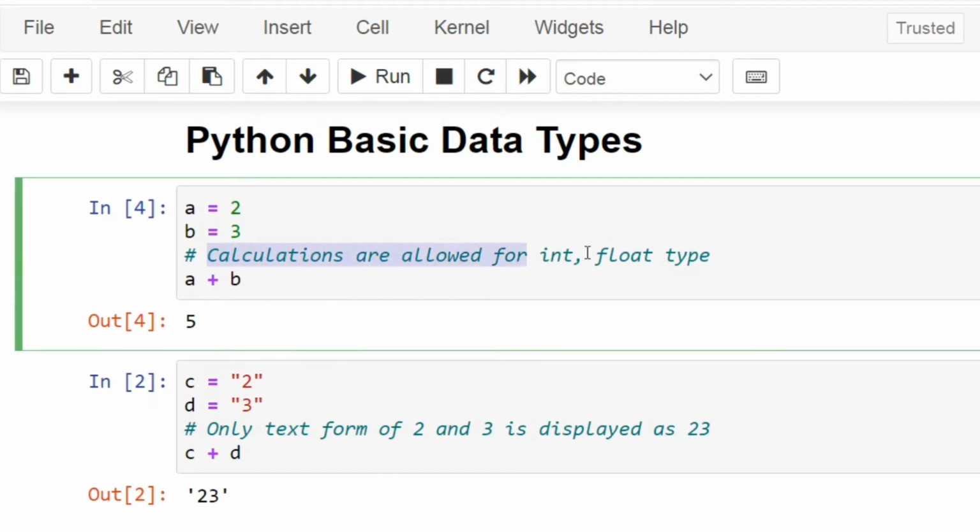Keep in mind, calculations can be done only with integers or floating numbers, not with text. So here using integer type makes more sense while doing calculations. So always choose the relevant data type according to your program. This was a very basic example of understanding why data types are so important in any programming language. Hope you have clearly understood this.